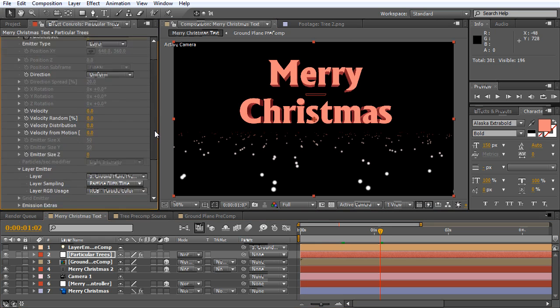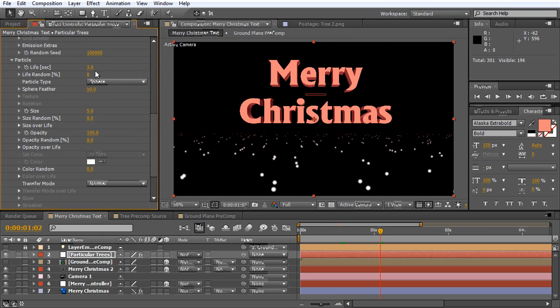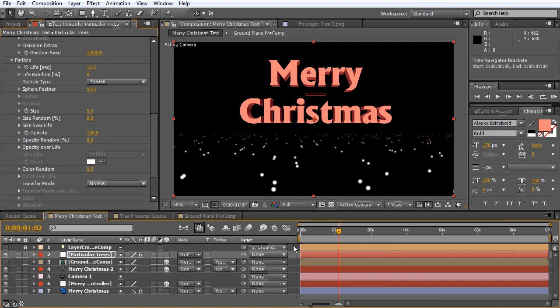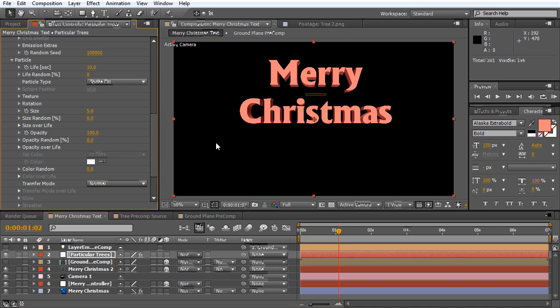Let's go ahead and turn those into Christmas trees. Drop down here to the particle settings. Let's turn the life up to at least 10 seconds, so it's longer than our composition, which is 7 seconds long. And let's change the particle type from sphere to sprite fill. And this way we can fill the texture with the color of the ground plane from where it's emitted.